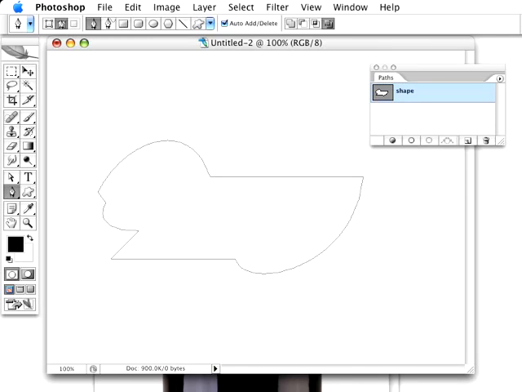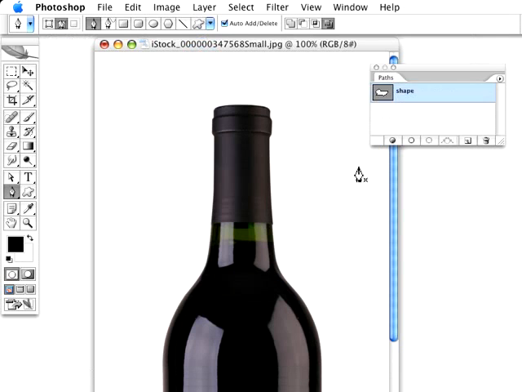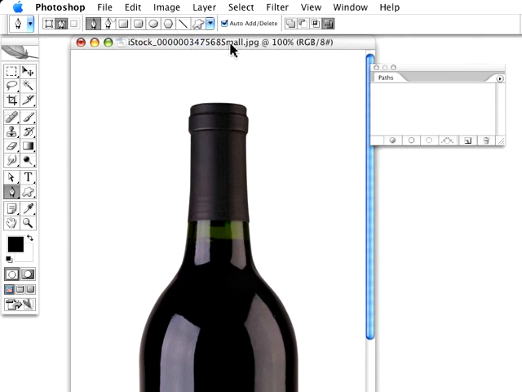Alright, in part one I talked about the basics of using the pen tool. Now let's try and put some of that into action, where we're going to try to make a selection here. Now obviously this wine bottle's on a white background, so I probably could use some other tools, but it's the only one I could find that gave me some challenges with different little curves and so on.